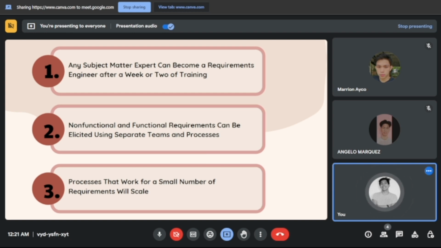Then second is that non-functional and functional requirements can be elicited using separate teams and processes. So why did this become a misconception? Basically, non-functional requirements are the capability of a product. However, not every capability can be applied to every product. It is specific to a product, for when you want it to be better, or the pros and cons of an attribute when it is adopted in a product.